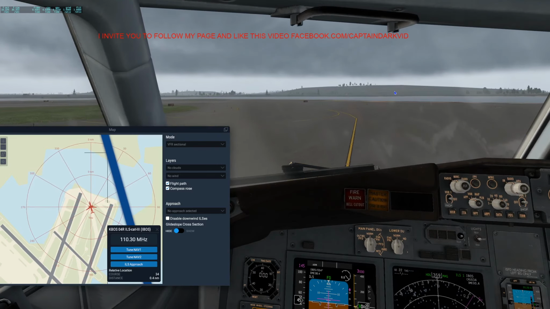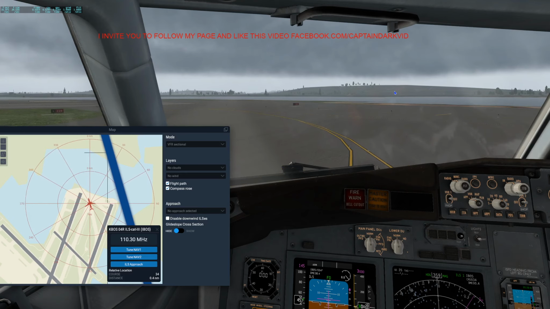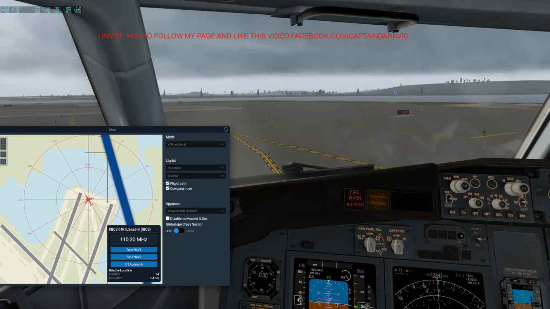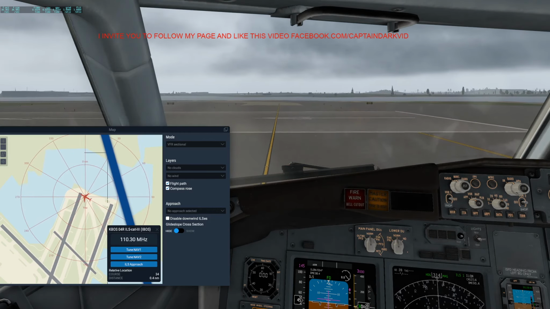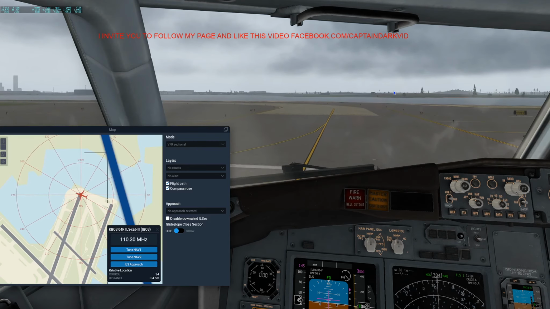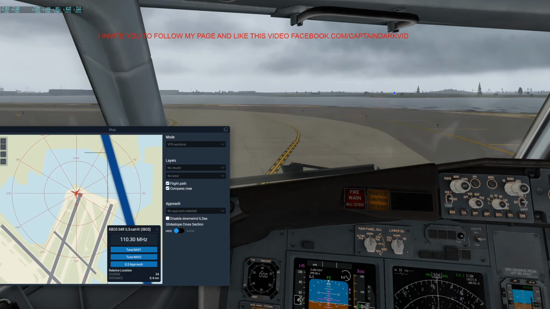Romeo, November. Pass runway 4 left. And hold short 15 left. November, passing runway 4 left.